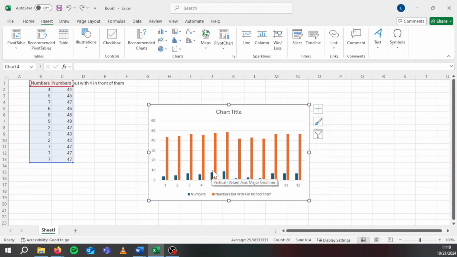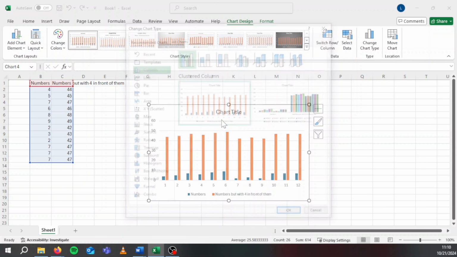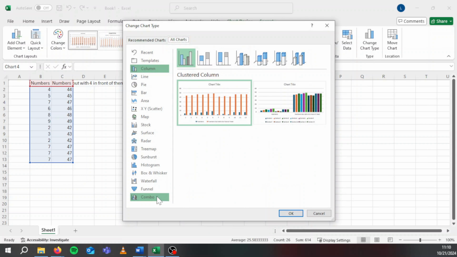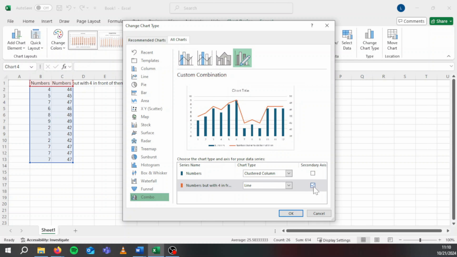So what we're going to do is create a secondary y-axis by right-clicking on the graph, not there, change chart type, and then going all the way down to combo. Once you click that, a new menu opens up and it allows you to click on the checkbox for secondary axis. And in this preview for the graph, you can see that it already makes it a lot easier to see the correspondence between the two data sets.